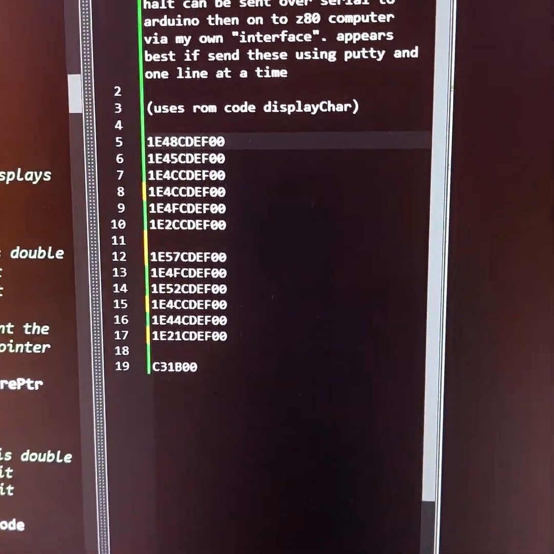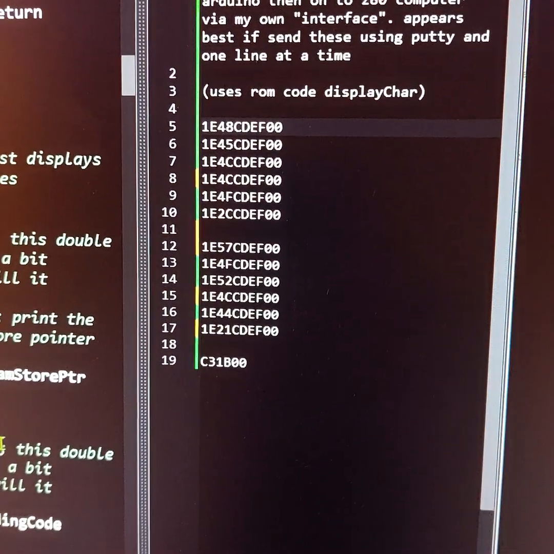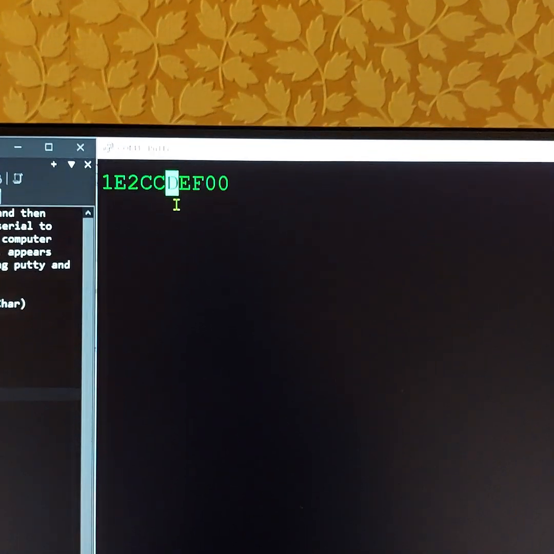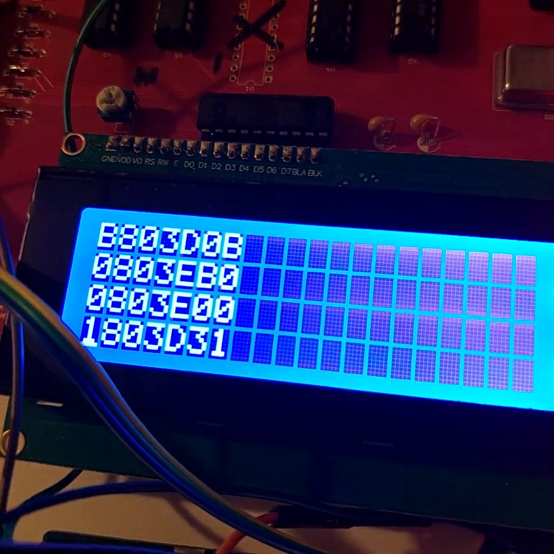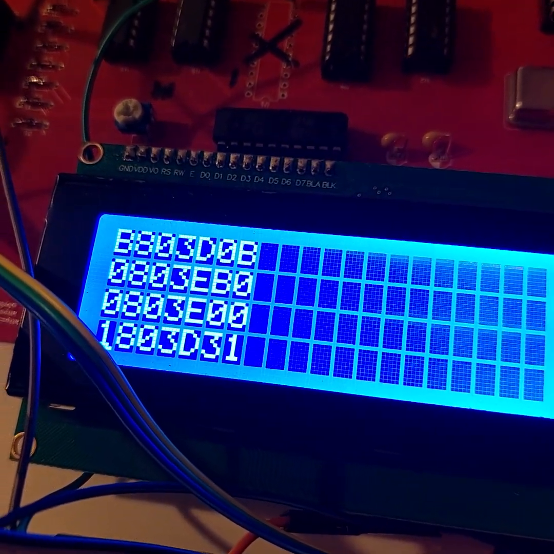So I'm just going to paste all that into PuTTY, which will send it to the Z80 computer, and we'll see what happens. You see there, I'm pasting it in. It'll take a while. So yeah, while I was pasting that in, the ROM code actually just prints out what's been sent.